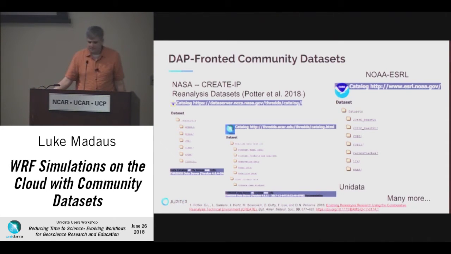NOAA ESRL hosts another set of reanalysis data sets, including some other useful, interesting data sets like pre-downscaled or climate model output that's already been downscaled using existing statistical methods. And then the Unidata THREDDS server hosts a lot of operational model output. So from the NCEP suite of products, a recent archive of their output is available through that THREDDS server.